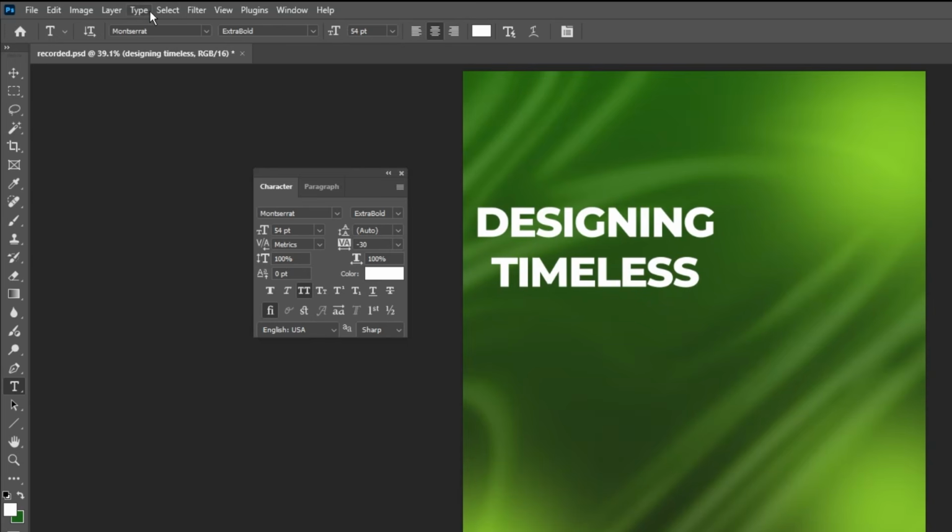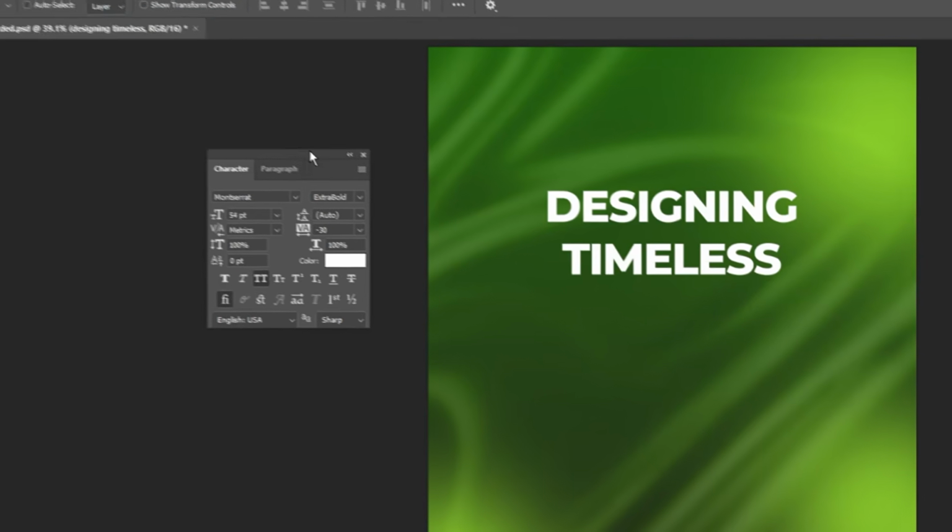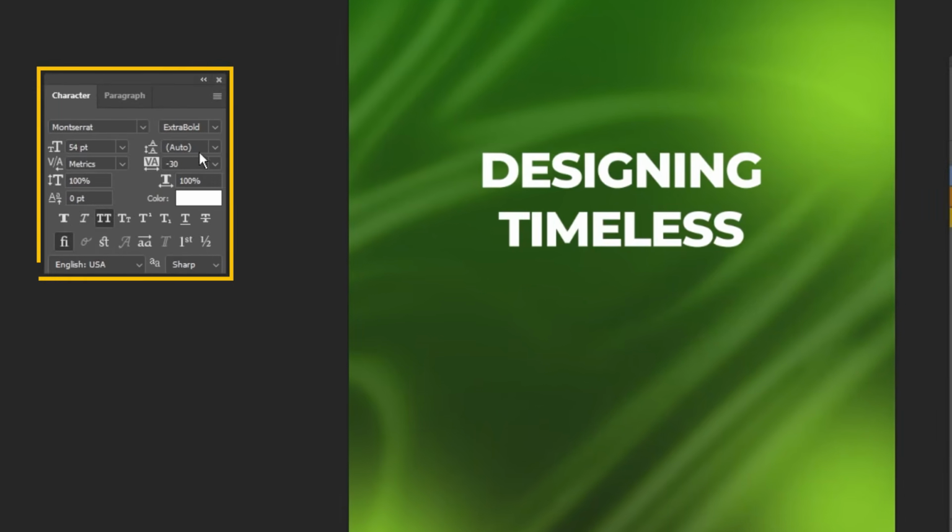To center the text vertically, go to Select and choose All. Then click this icon to center it. When done, go back to Select and choose Deselect. Follow these settings.